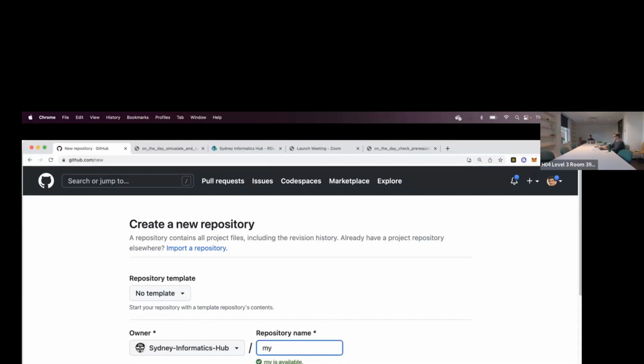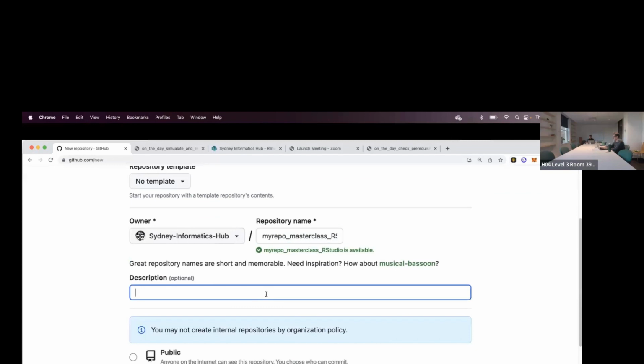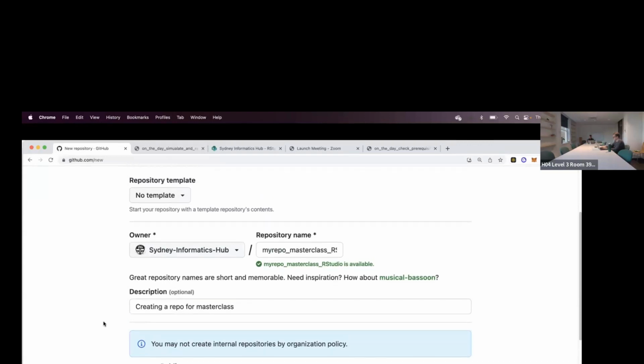And you can give an appropriate name for this repository, say my repo, and this my repo for Masterclass. Okay, this is what we have, so this is available. You can put in a description line saying creating a repository. And you can keep this public because I don't think it's going to be much of a concern for anyone else but you for now.